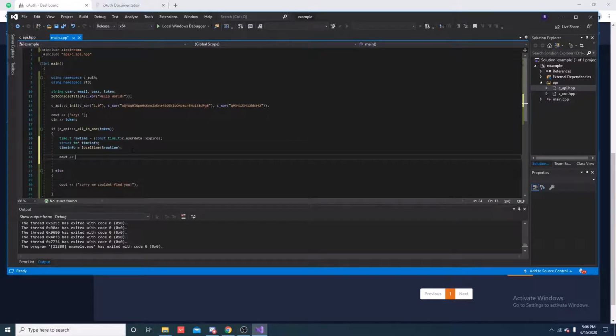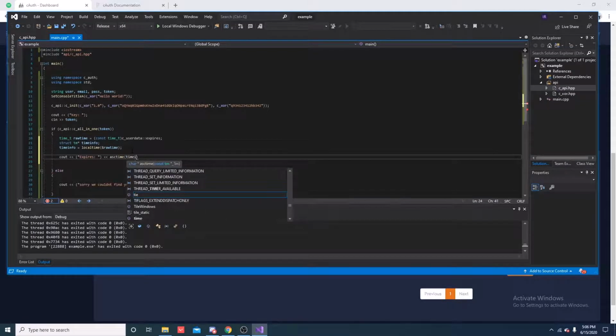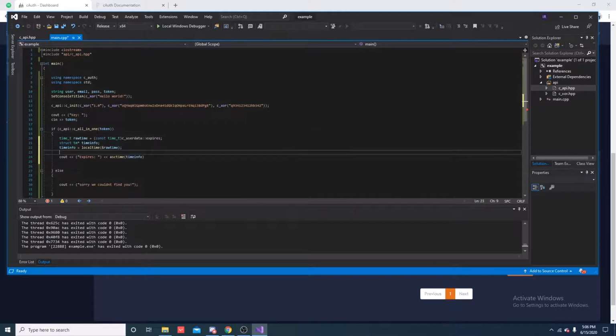Cal expired. I'm just gonna do it like that, so it has a nice little room there, and then another string time, and then we're just gonna pass this info, which equals roll time. And then we're just gonna give this a little end line. There we go. So this should say expires, and then the next day.